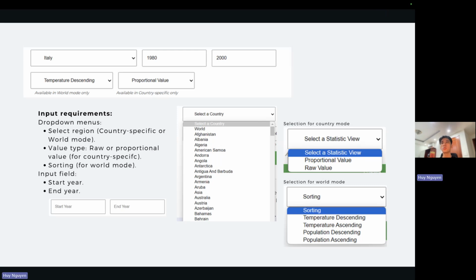To produce the data, we first require input of the attributes. First, the regions. Our region has two modes, country specific and the world mode. We put this option inside a drop-down menu, along with the mode as another required drop-down menu. If the user wishes to see the database data by country, they need to choose viewing change or percentage value. If the user wishes to reveal the global statistics, they choose the order, ascending or descending, and temperature or population.